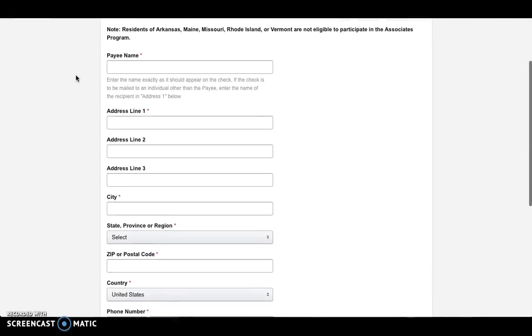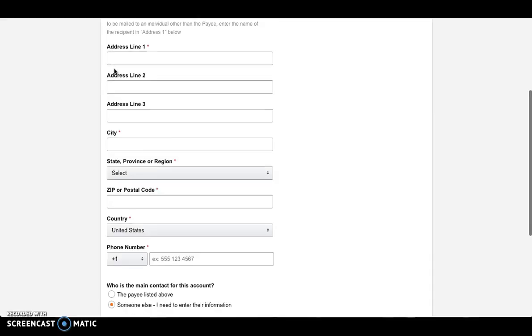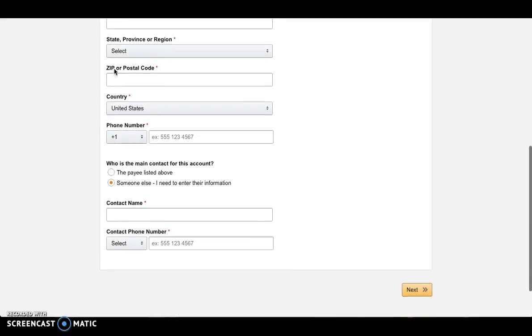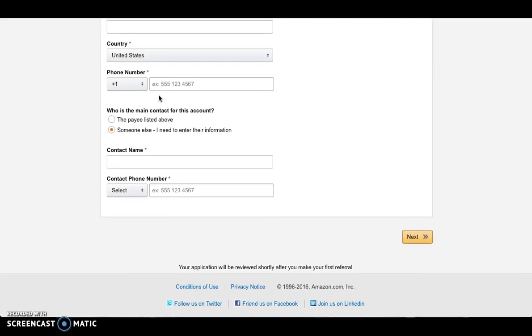After reading, go ahead and fill out the payee's name, then their address, the city, the state, the zip code, all the straightforward information. The only information you'll kind of find confusing possibly is who is the main contact for this account. Now if it is somebody else, you can add their name and phone number, but if it's just you, which it would be for me, then I would click the payee listed above. So once you fill all of that out, you can go ahead and click next.